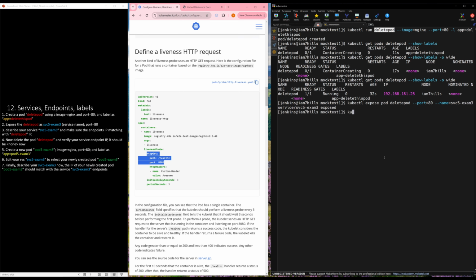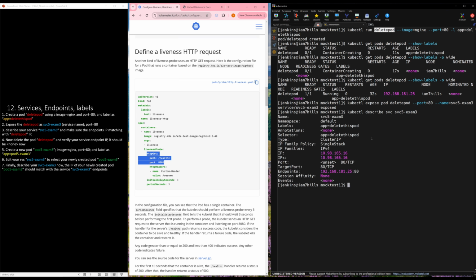If you go and do kubectl describe service svc5-exam3, you see the IP address of the pod. You can see it in the endpoints. That is how your service will discover your pod based on the label selector. There is a question related to this, which will touch base on that shortly.